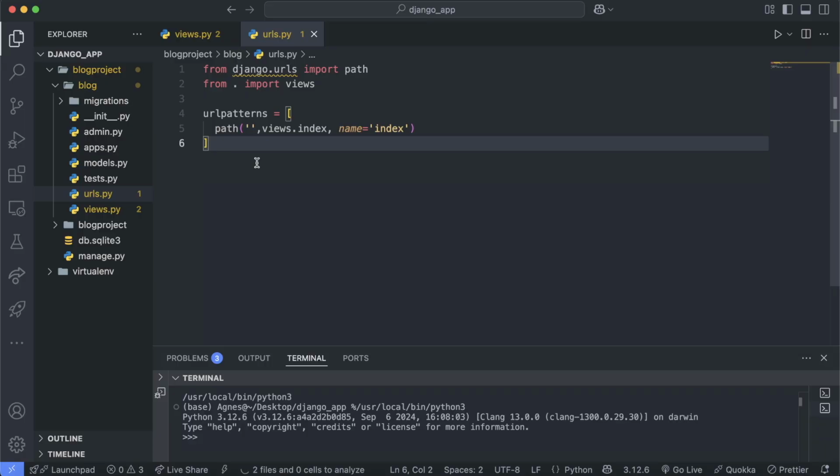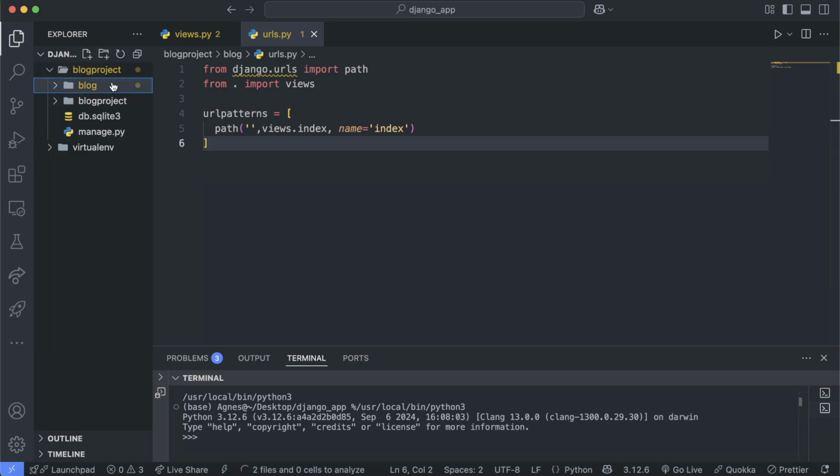The next thing we need to do is to now connect this app URL to the main project URL, okay? So we need to connect the app URL to our project. Remember, this is a department. The department now has its own URL. We need to tell the university about this department URL, okay? So we just have to connect our app URLs to the main project. And we do that by, let's close our app. Now go back to our blog project.